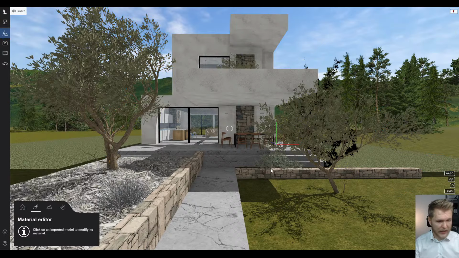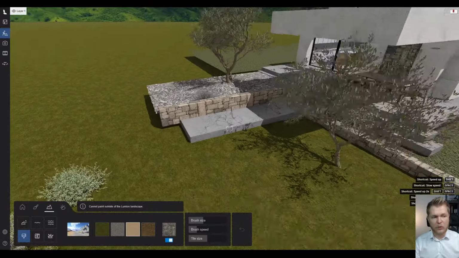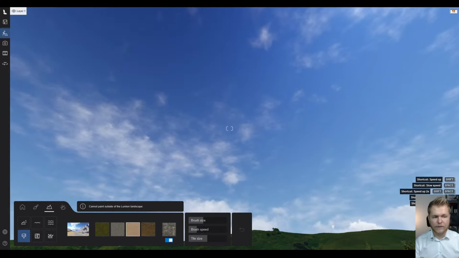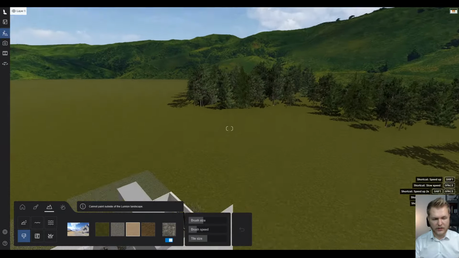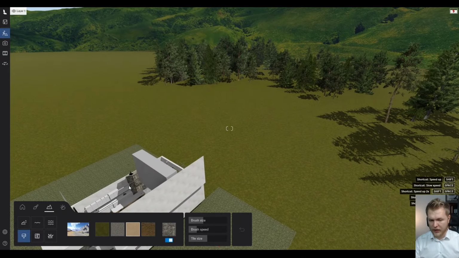Okay, so let's cancel the editing. Now we're in the materials edit, but then we're going to go to the landscape. Landscape is another cool thing because they actually thought about this and made it for architects and designers. So again, it's a nice, smart way of doing things.